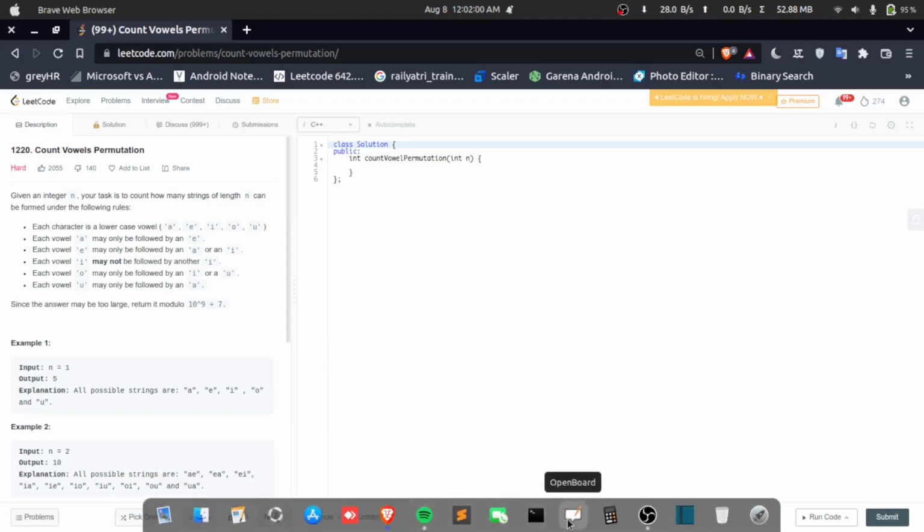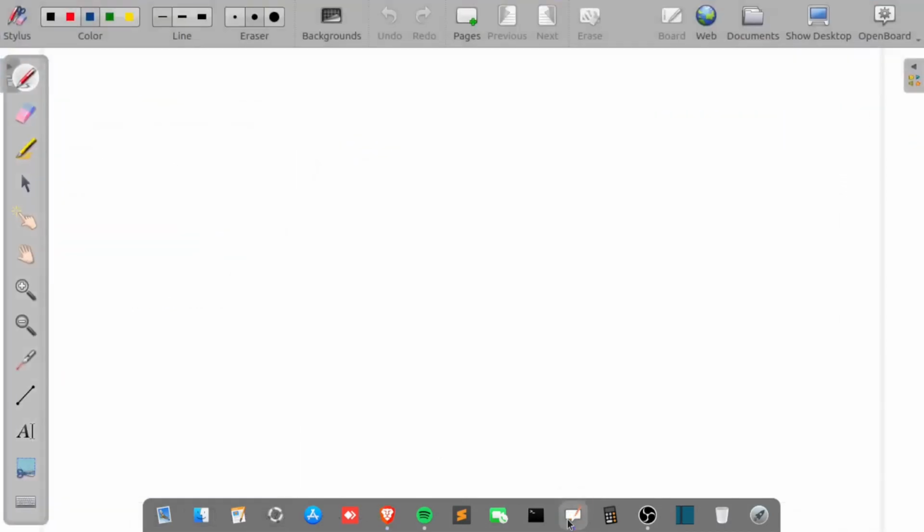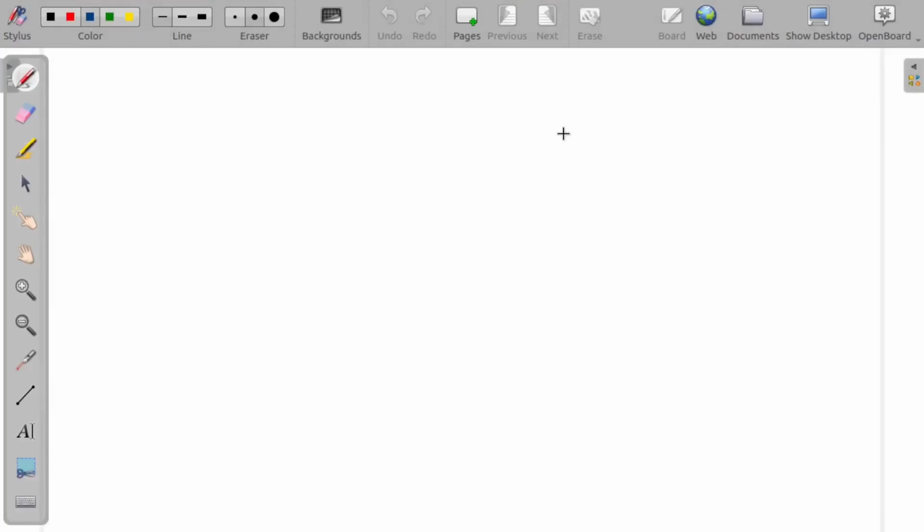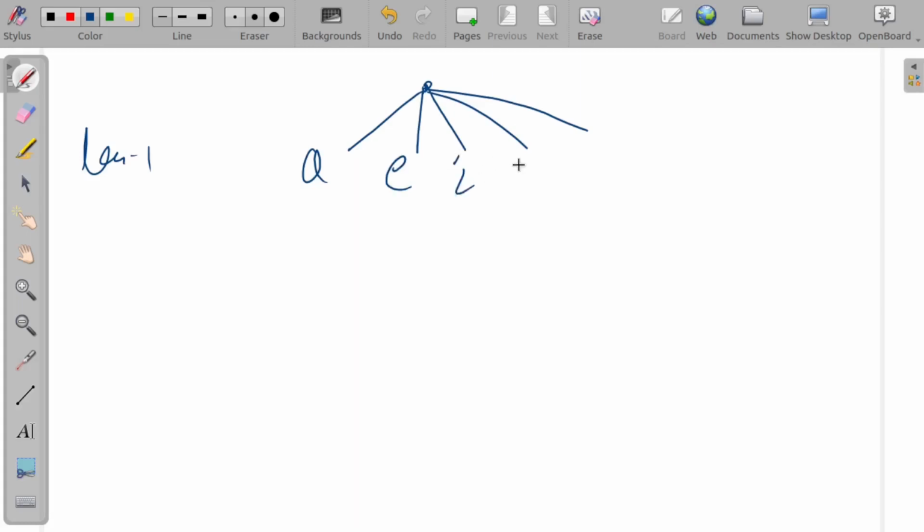Right now I'm trying to work out how to approach it, and after that I'll implement my logic as code. First I will do a dry run. When the length is 1, the strings are a, e, i, o, u.